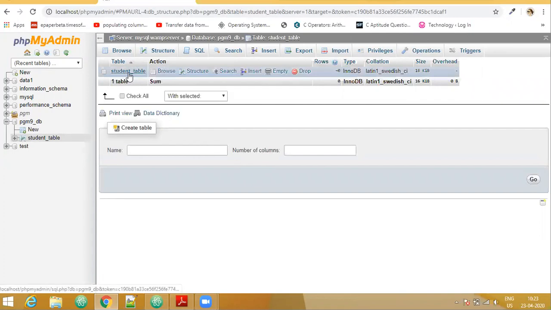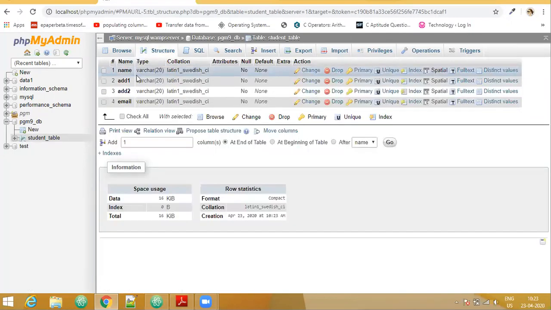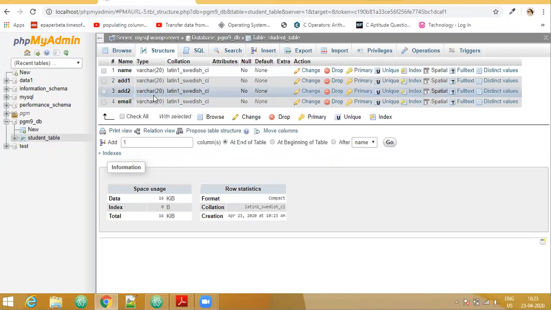So now here you can see the table has been created. You can click on the structure. So you can see here, these are the field names. This is the data type. We do not have any primary key here.